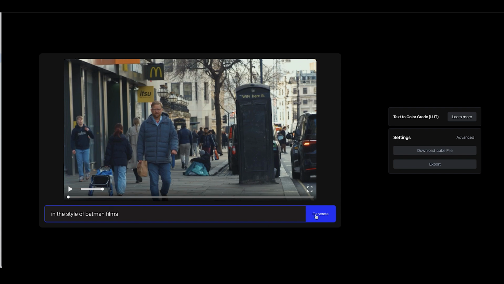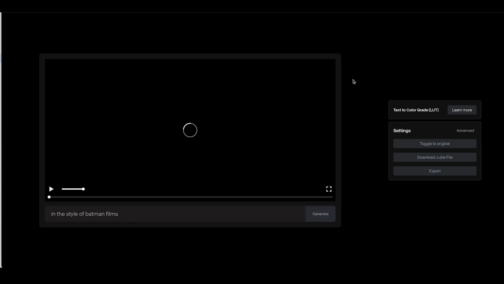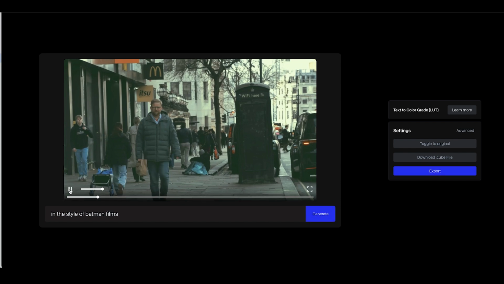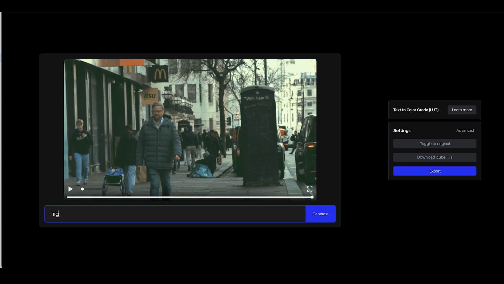Generate, and then in a couple of seconds you can see what you need is a little bit of a short file because you can download a cube file and then upload it to Premiere Pro, as I mentioned. All right, this looks pretty cool. I like it. Okay, let's go high contrast. Now we're going to keep it a little bit straightforward and simple.